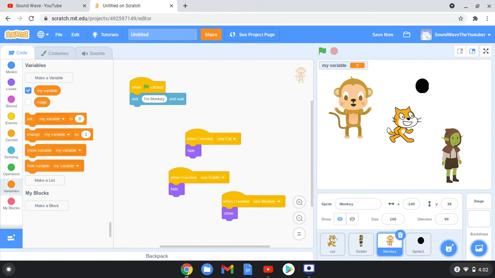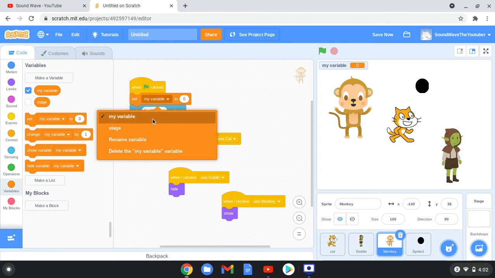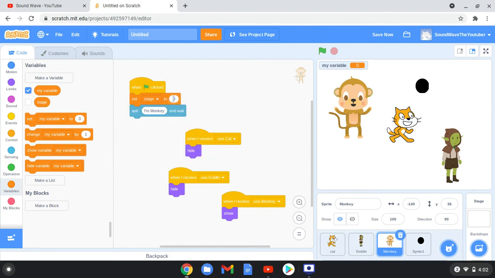So yeah, and when flag clicked, we're actually gonna want to set stage to blank screen. So that's pretty epic. It'll switch it to that, but then not forever. So this is what we have to do next.